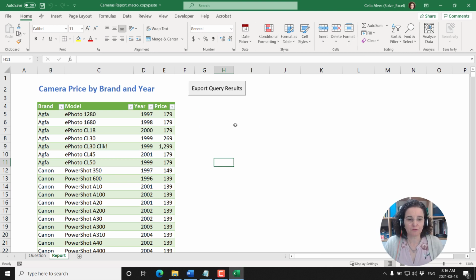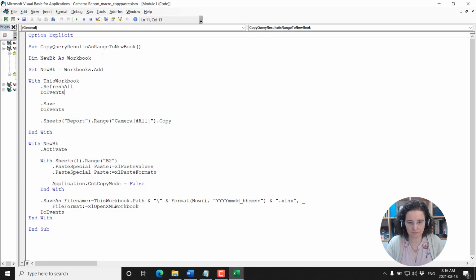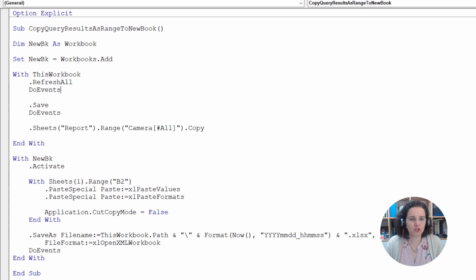And this is that one file. If I go to the VBA editor, I can show you the code that I already created here and will be available in the Telegram channel as mentioned at the beginning of the video. So in this case, we define new BK as new book, a workbook, then set the new workbook as workbooks.add, meaning this name will be assigned to a new book that we just create here.